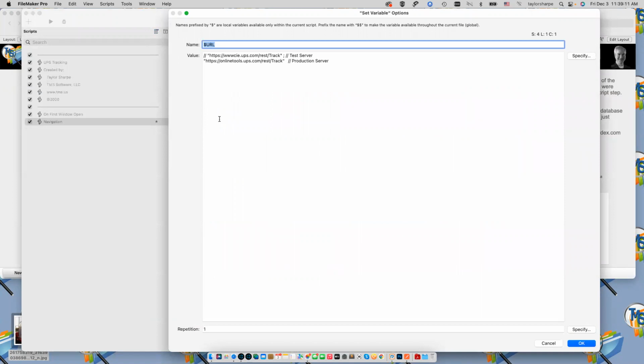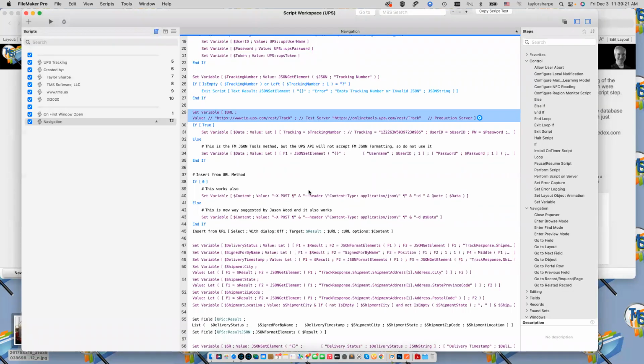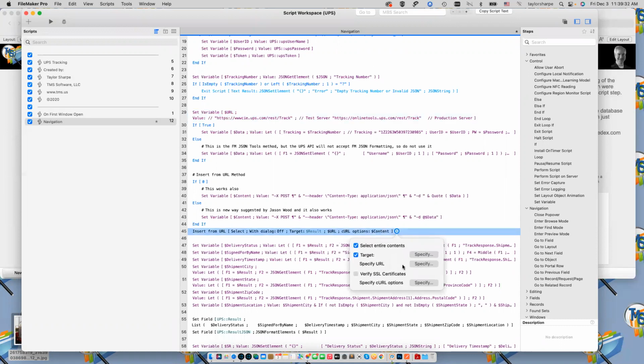FYI, a lot of these APIs will have both a sandbox or test server, and then they'll have a production server. So you spend time over in the test one, and then when you get it working right, you move over to the production one, and the only difference is the URL is slightly different. So you provide the URL, and then you also have to provide some content.